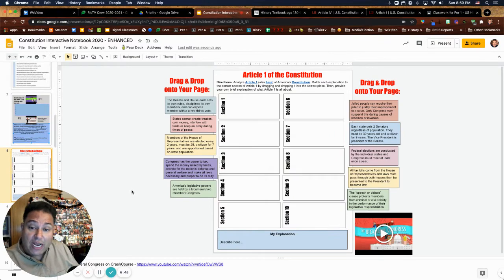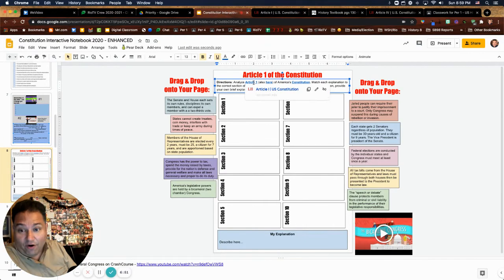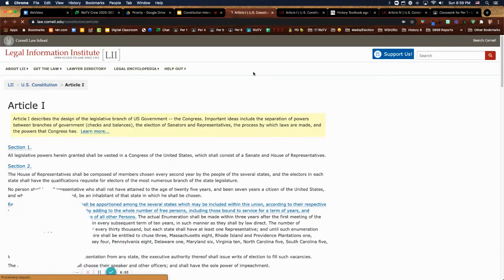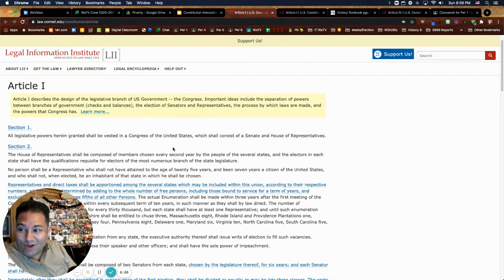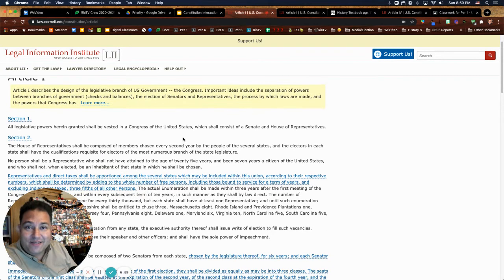This is the drag and drop portion. So you're going to click, for example, Article 1, and you click on the link, then it's going to take you to Article 1 of the Constitution. This is in your textbook as well. So it doesn't matter. The U.S. Constitution is the U.S. Constitution. It just really depends on where you want to find it. If you use your textbook, then you don't need to keep going back and forth between tabs. You could just use your textbook.